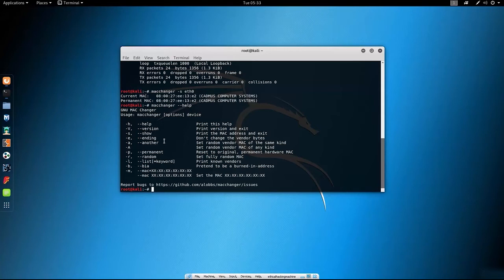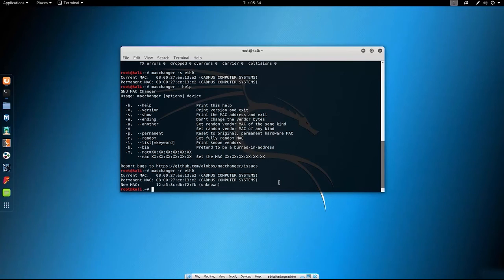Now, let's type here once again MACchanger --help in order to see what else we can do with this program. So, we covered this part, which is showing our current MAC address. Now, let's say we want to change the MAC address. Here it says set fully random MAC address, which we can do with -r or --random. So let's try to put the random MAC address and see what happens.